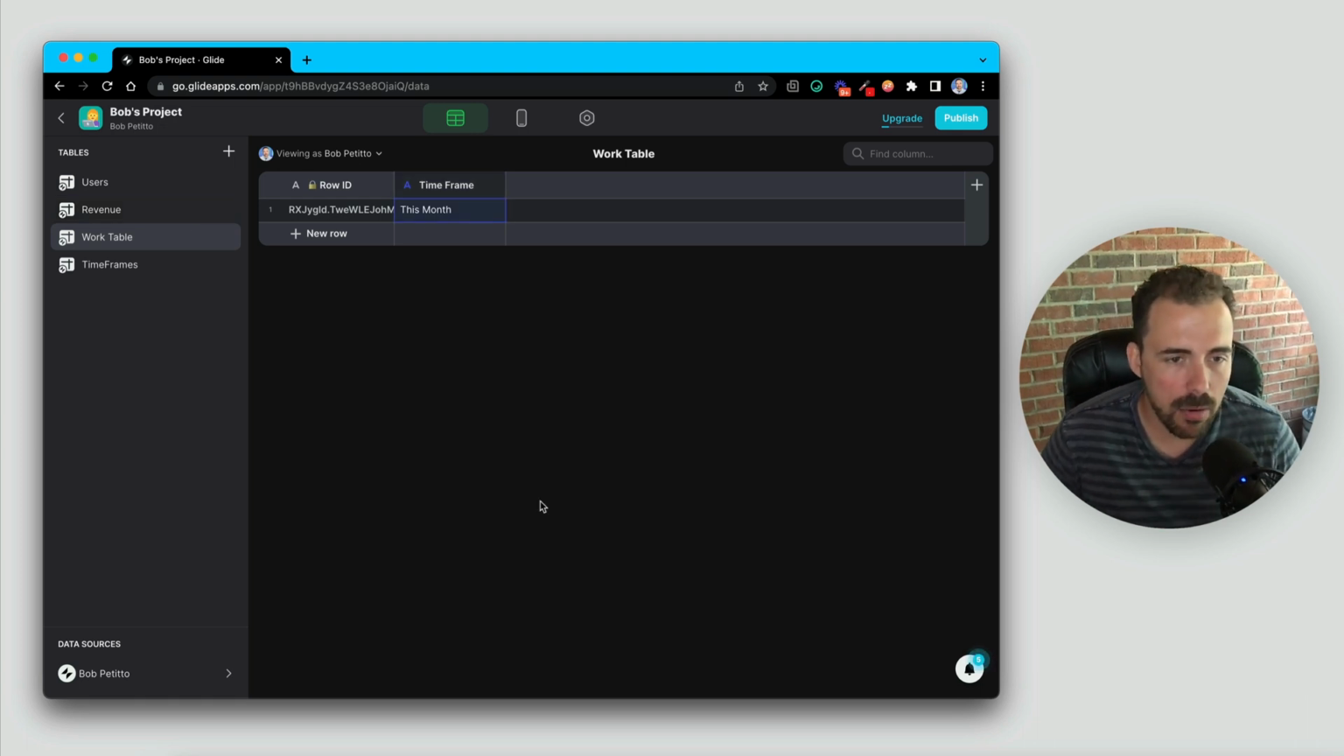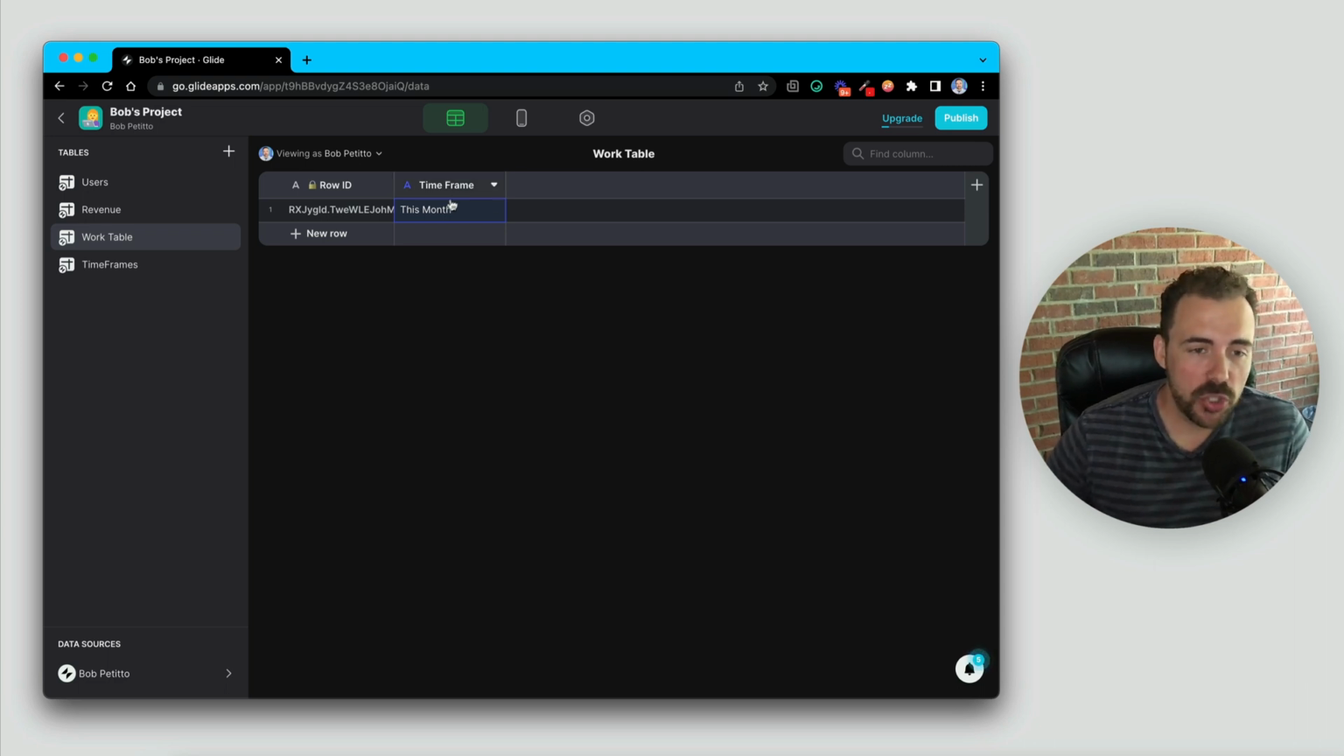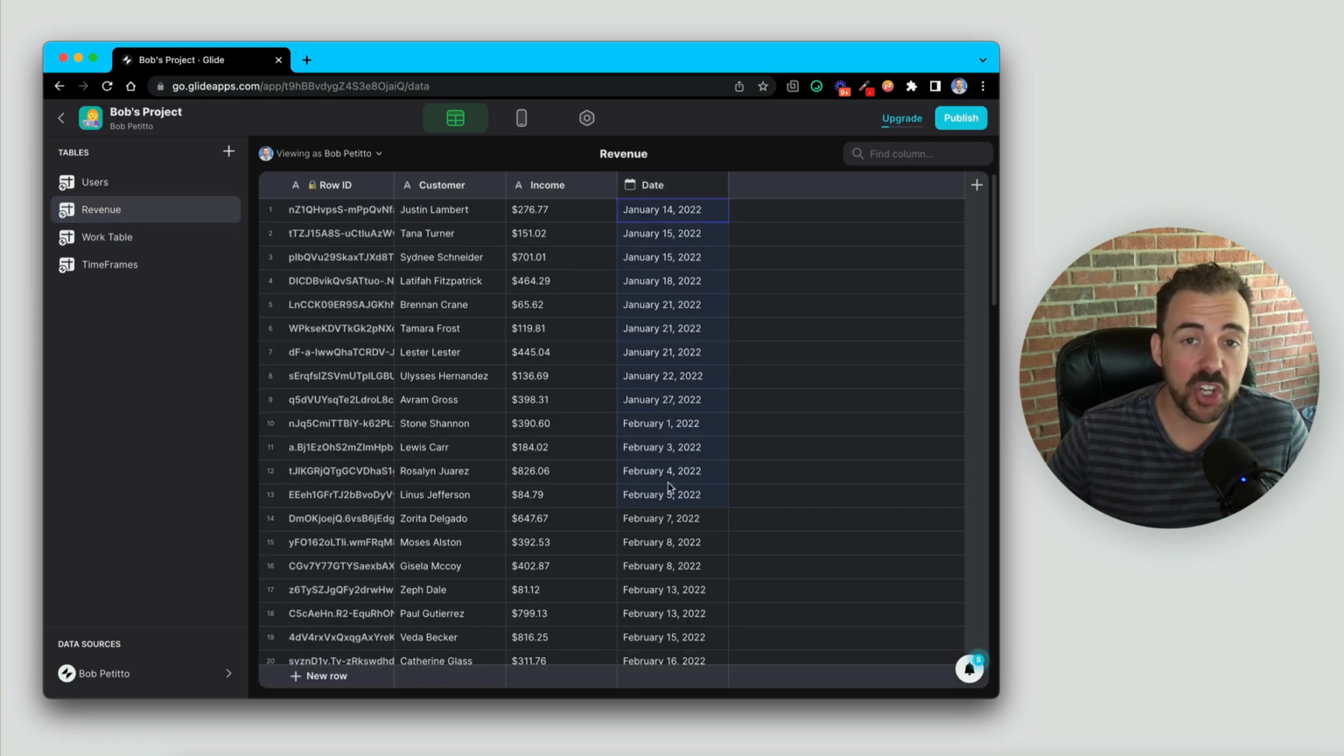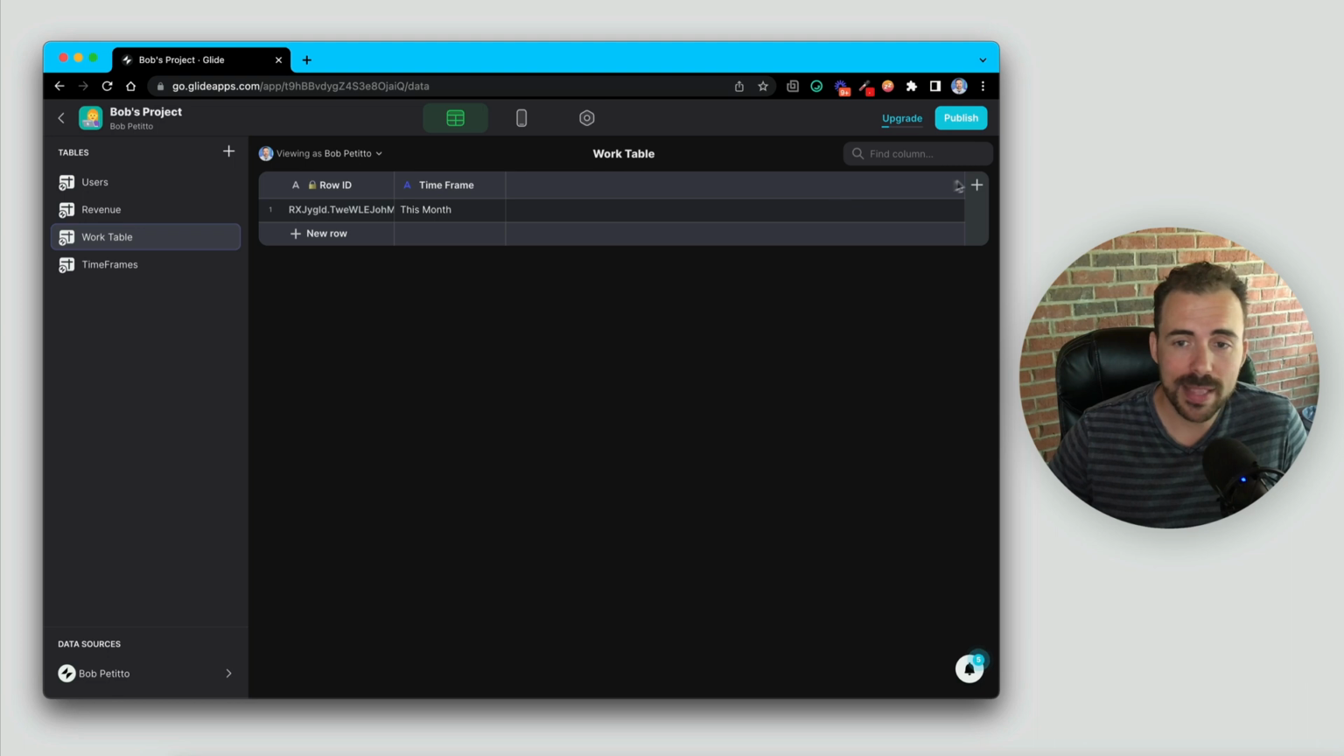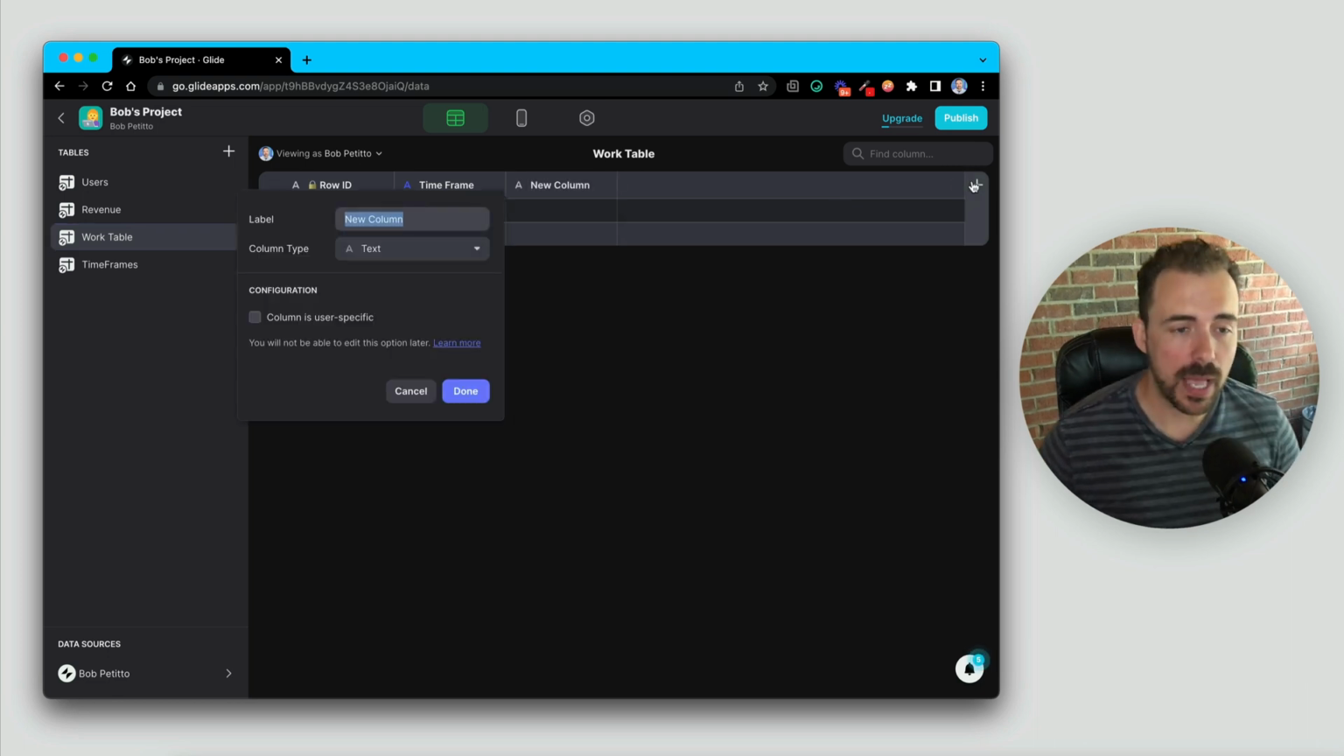All right, so now we have to create our math logic. So when I choose this month, what I need is a way to grab all of our revenue values from the current month. Now, in order to figure out what the current month is, we have to leverage a value that's available in a math column called the now value.